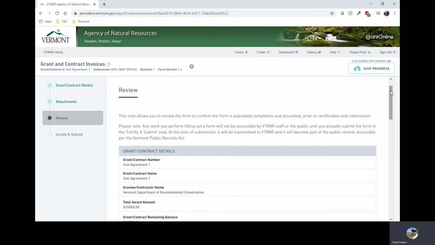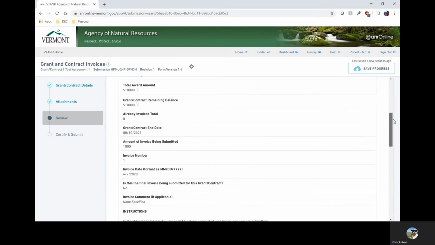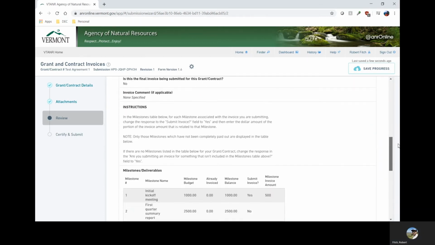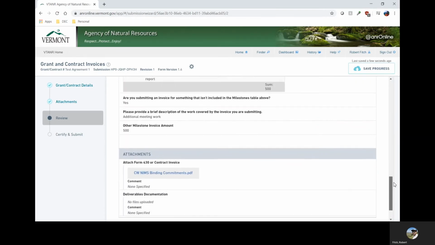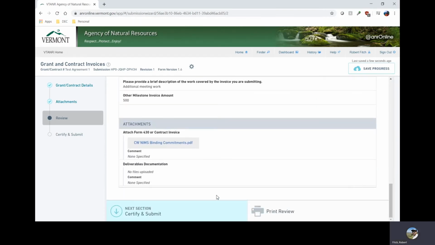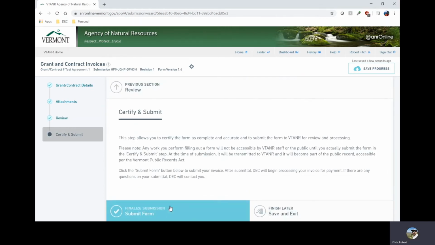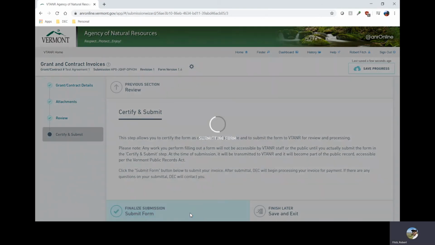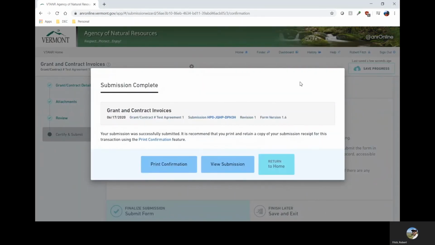And in this section, it's basically just a general review of all sections that we've done so far. If everything looks satisfactory, all you need to do is select the next section, Certified Submit, and then select Finalize Submission. And I'll get this Submission Complete dialog box. You should also be receiving an email from BT ANR Online Services informing you that your submission is complete.